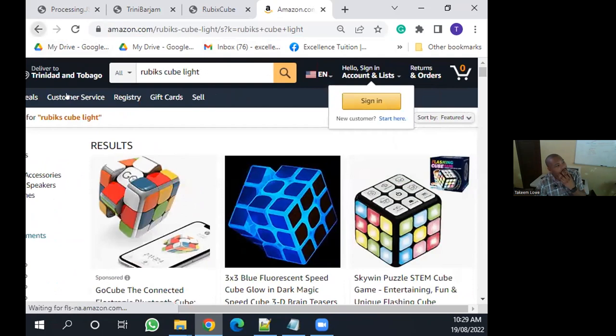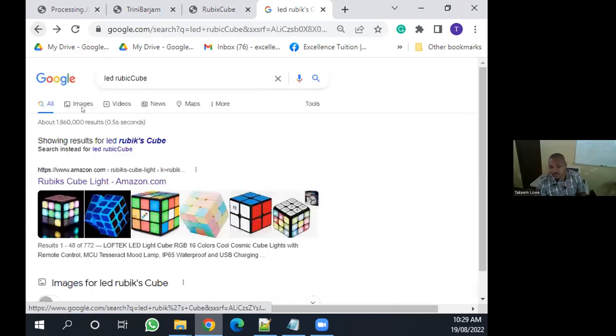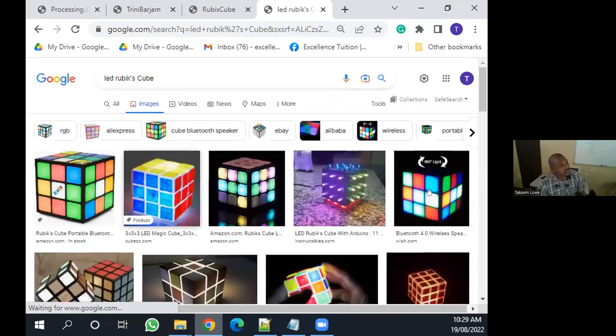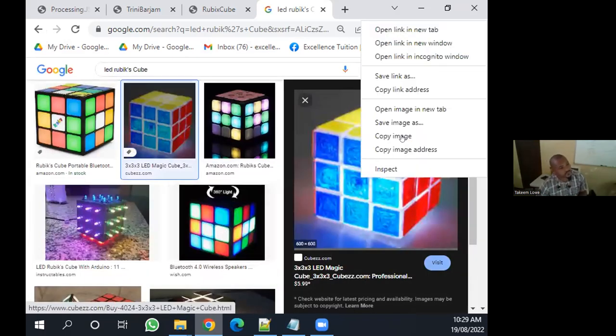So you want to go back and you want to click images. That allows the Google search engine to return only images for us. So when you go on the images, we take the LED one that we like. What about this one? That's Bluetooth and so on, right? We're going to talk about that one after. We're going to say this one is the LED one.